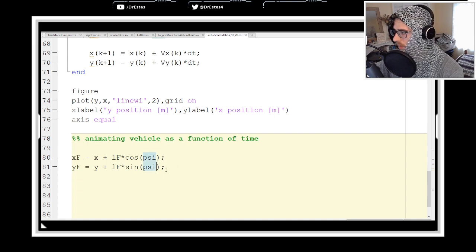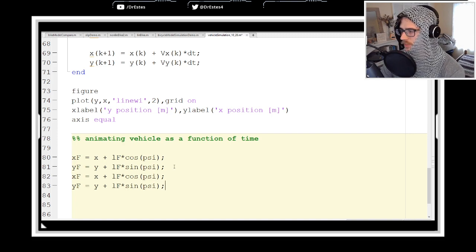And then let's get the position of the rear. Instead of plus, this is minus. And I have to make it LR here. Okay, so we're going to make a for loop that animates this.